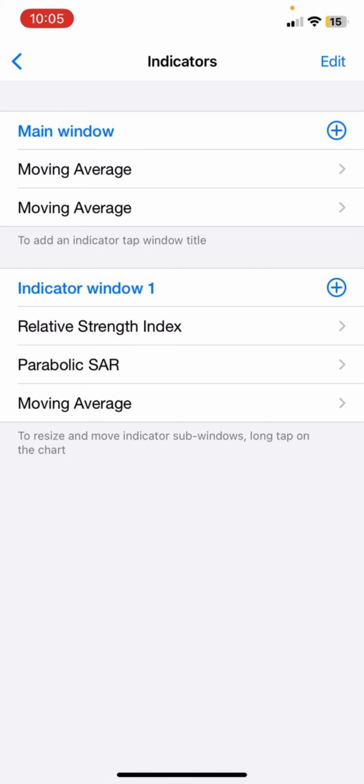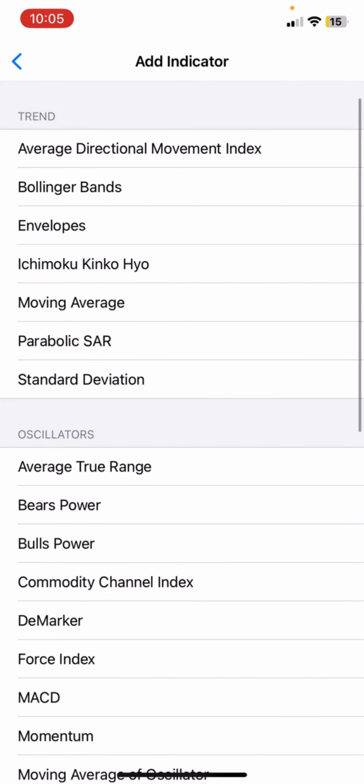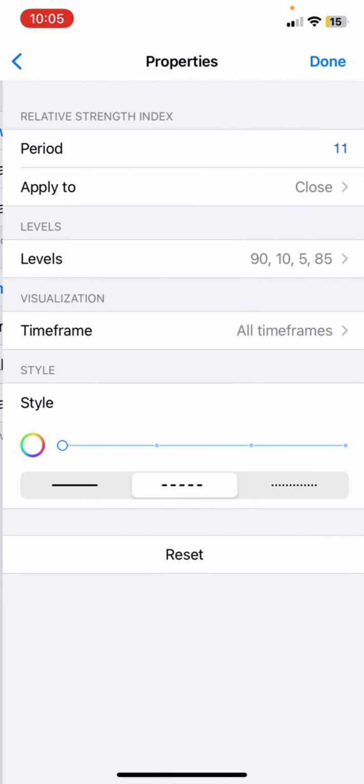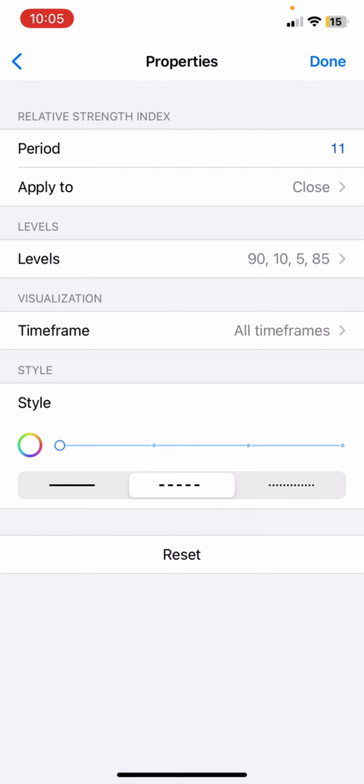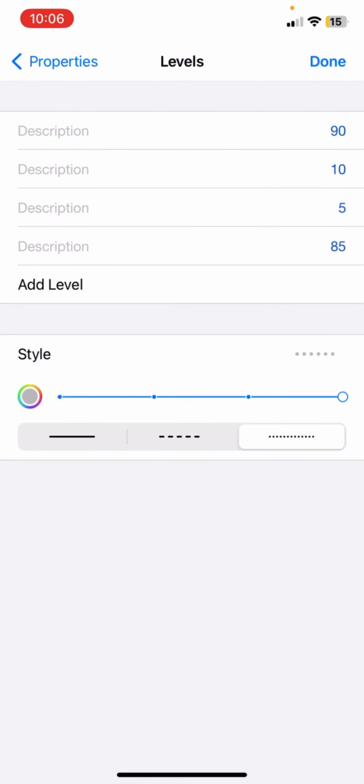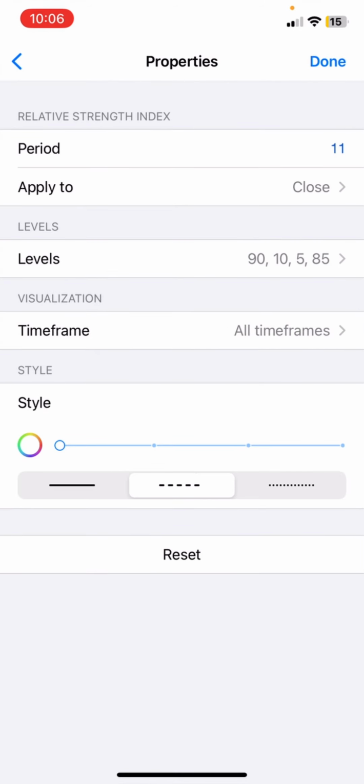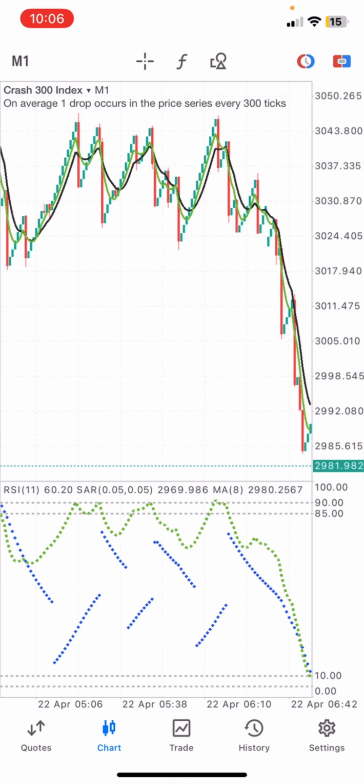Now this is the first indicator that we need for indicator window 1, which is the RSI. Click on the plus, search for your RSI and click on it. These are the properties for the RSI. Set everything up like this or take a screenshot. About the levels, we need 4 levels, which are 90, 10, 5, and 85. So we set the levels up, click on done, and then we set the properties up, click on done.